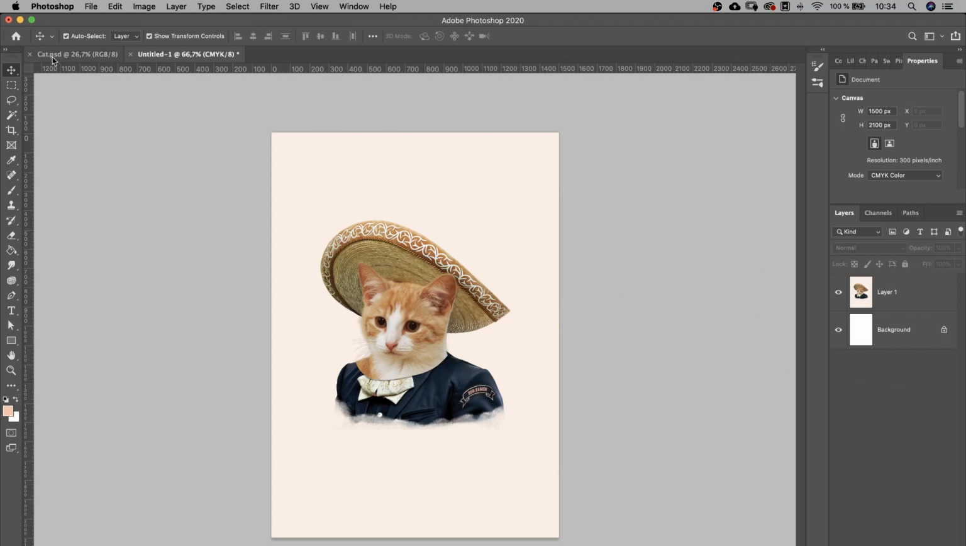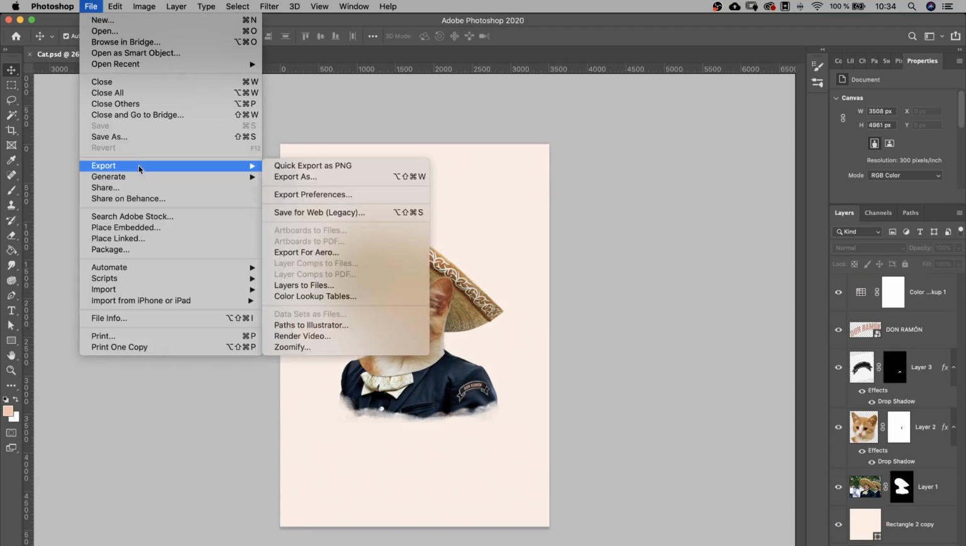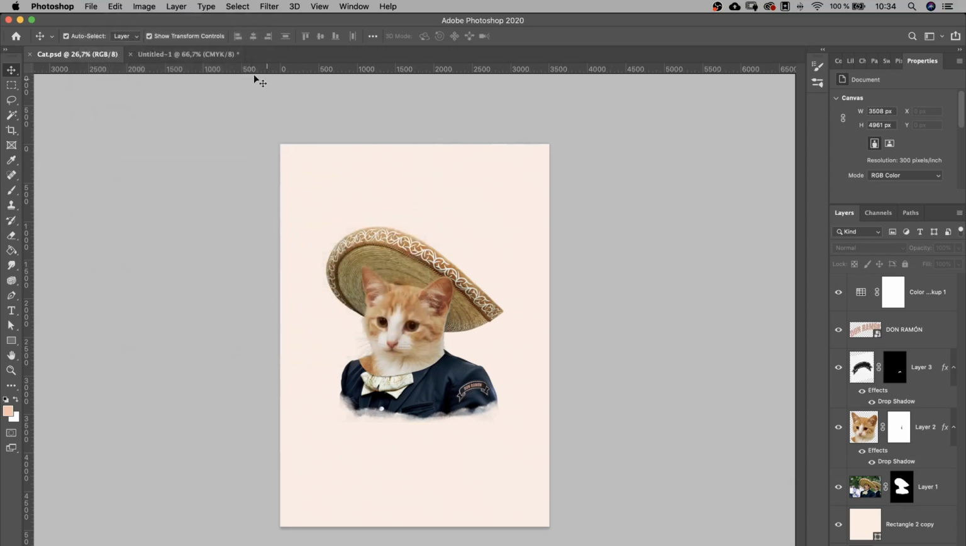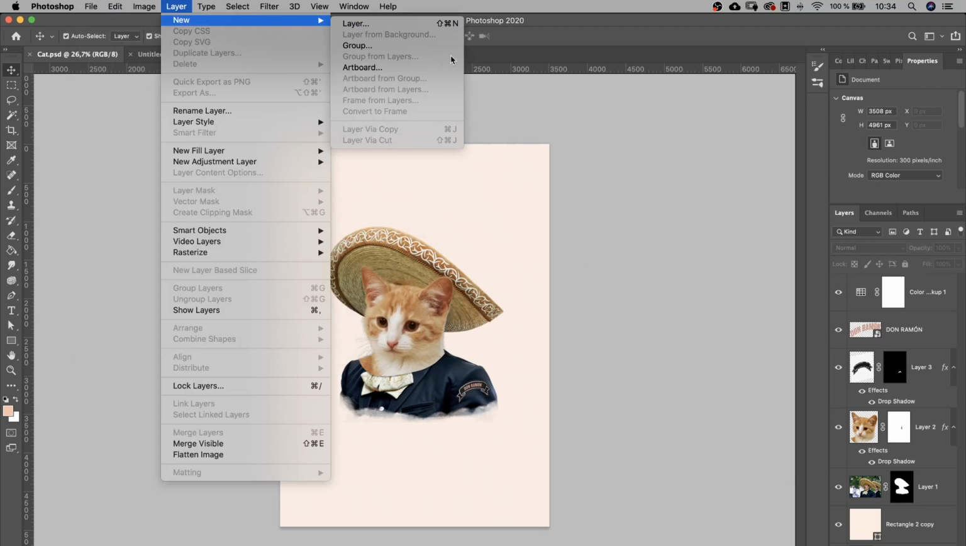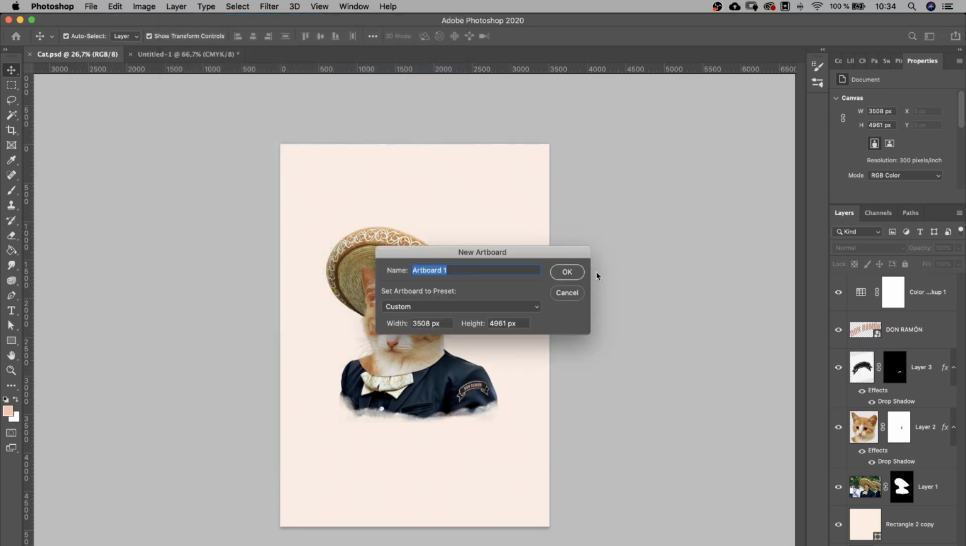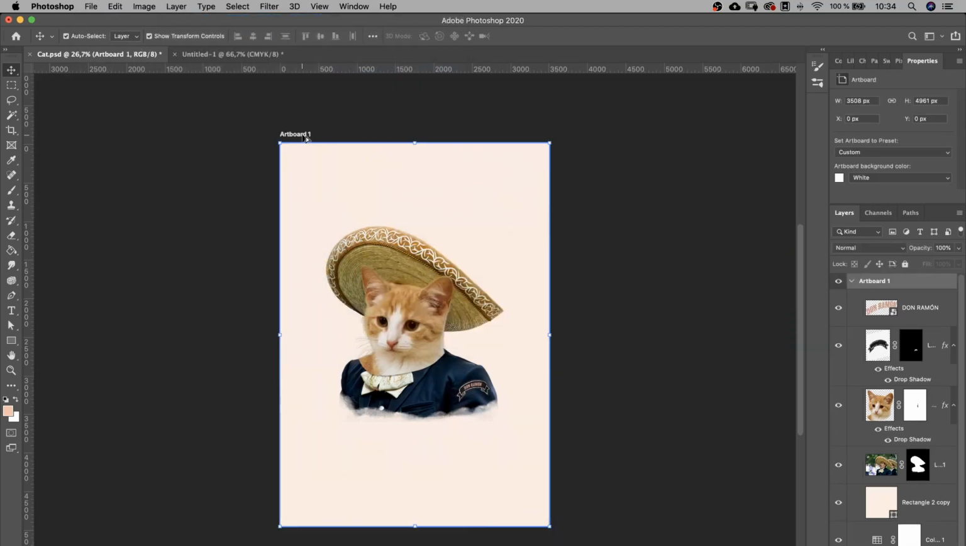But you will also find other options like here, File, Export. And this I use if I want to export something that is going to be used online, like on a website, I will use Save for the Web. Or if I want to export a GIF, I'll also use Save for the Web. Or if I'm working with artboards and I have many options here, I'm going to export it from there too, because I can export each artboard individually.